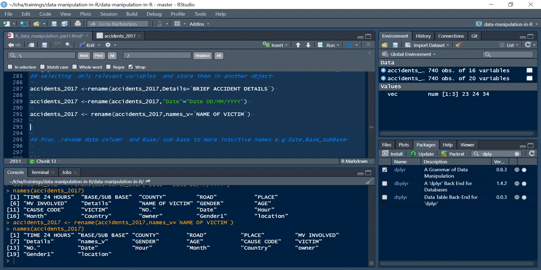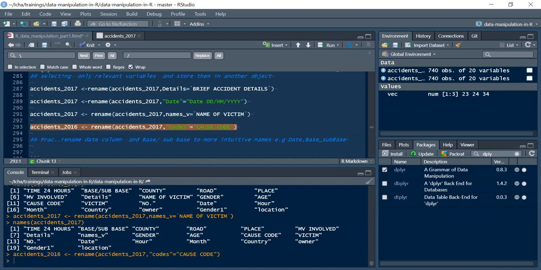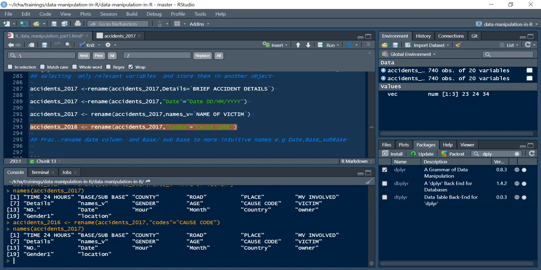So let's just do one more. Maybe rename course code. We'll do the same thing: accidents 2017, rename. And then our new name, let's call it just codes, to be equal to the old name, which is course code. In this case, we're going to put everything in quotes, and we'll still get similar results. So if we just run.